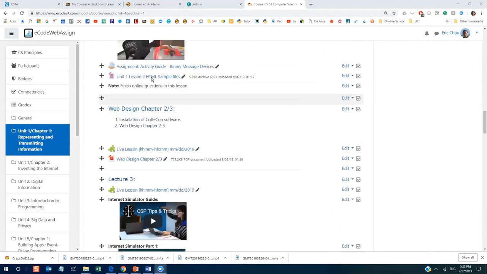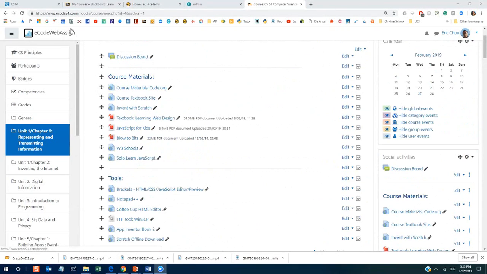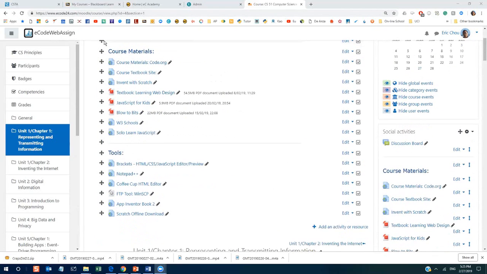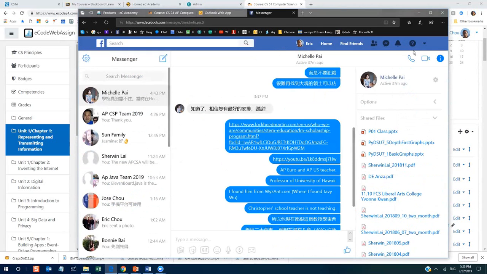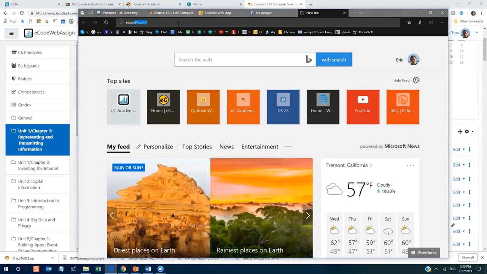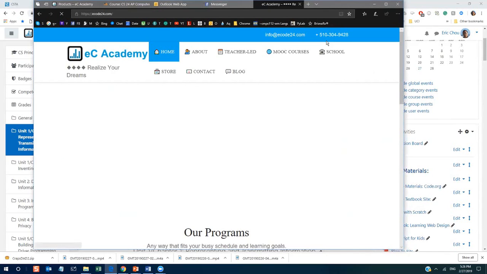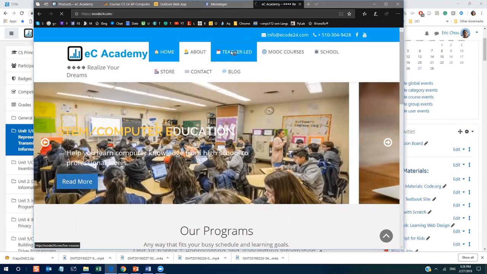So just follow the course sequence on eCode24's course. Is that okay? It's called Moodle.eco24. So how can you get started from here? You find a browser and then you click eco24.com, right? So you'll get to my website. And after that, you come to here, right? And then you click this one called Teacher Lab.